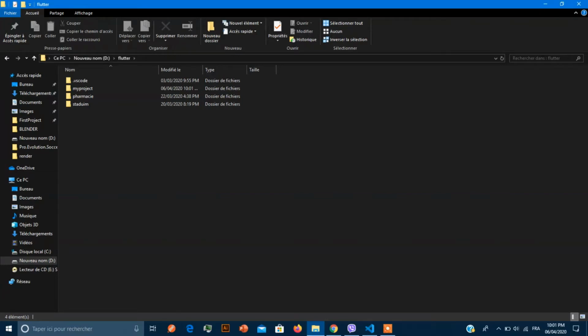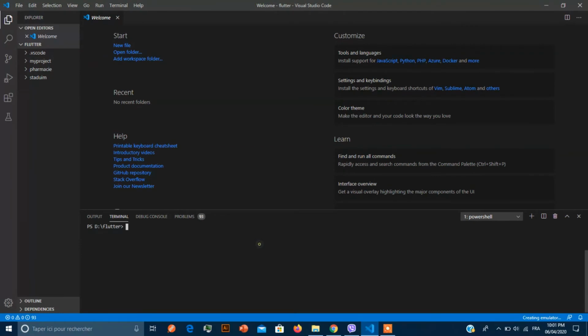And now, go to VS Code, click on File, then Open Folder. Choose the main folder that you will create. The next step is to go to Terminal on the bottom. There are 3 commands you should pass. The first one is flutter create my project.